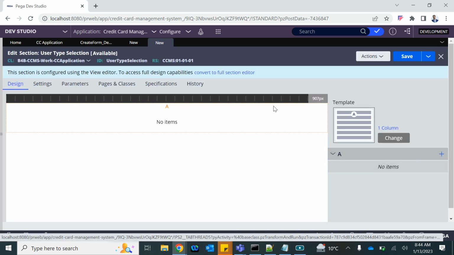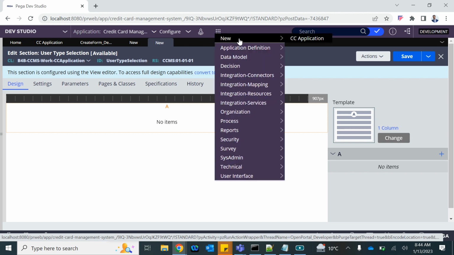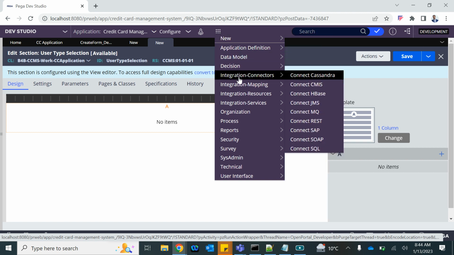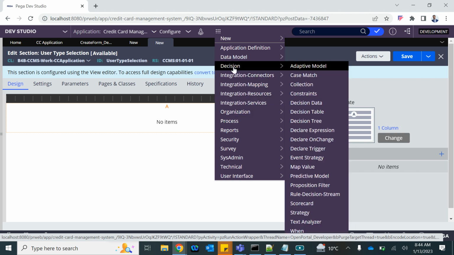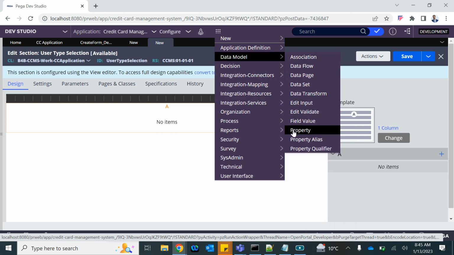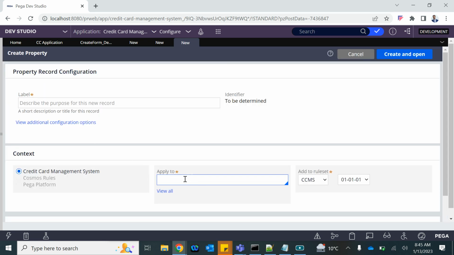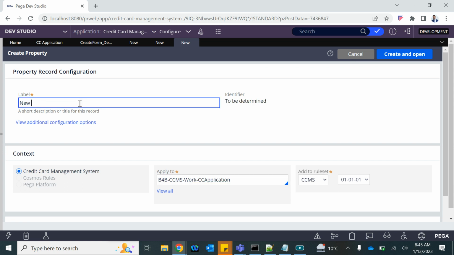And here I will create a property, a text property. Are you a new user? The user will say yes or no, so I need a property to hold that value. I'll create a data model property, and that property should be in the work class. It is not related to any model. I'll call it new customer.